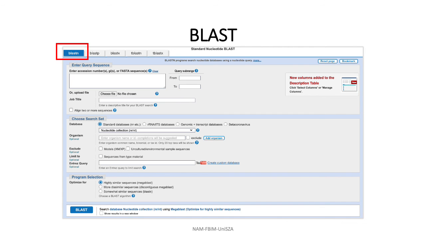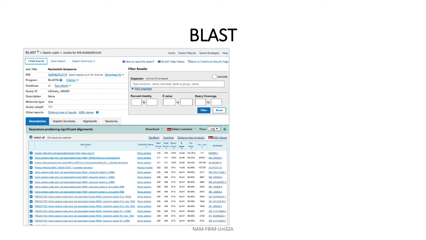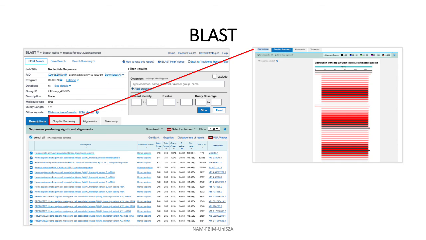This is BLASTN, using it to enter the query sequence and run the search. This is the BLAST result. The description tab lists all the sequences producing significant alignments. The graphic summary tab summarizes the number and the length of hits with respect to the query sequence. The quality alignment score of the hit is represented by color coding. The alignment tab shows all the significant alignments between query and subject.